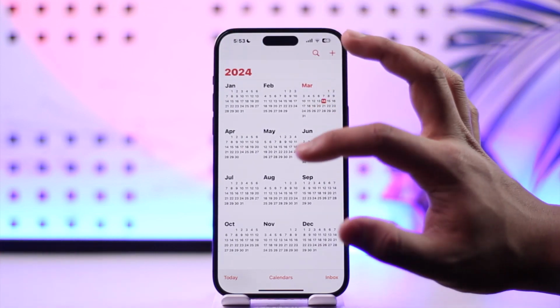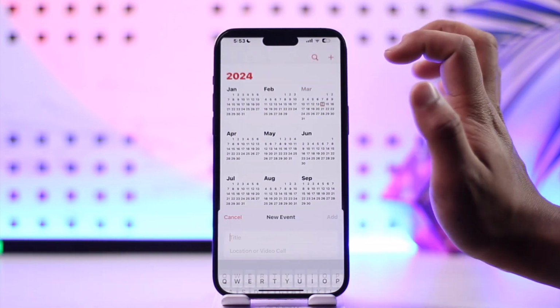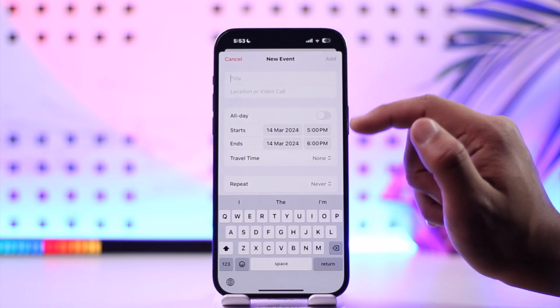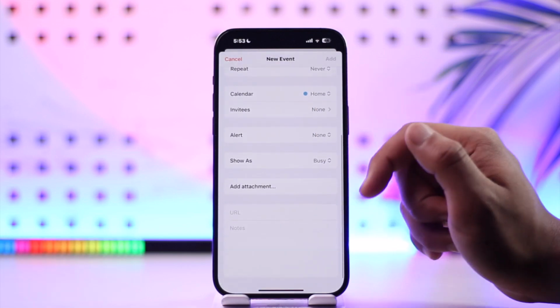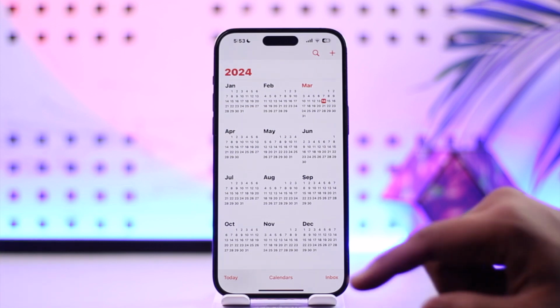Right now, Apple Calendar is also used for creating events. So you can tap the plus button here at the top right corner, enter the event title, date and time, and you can select all this information. You can also edit your existing events, and you can add calendars to use it to its full potential. This way you should be able to basically use the Apple iPhone calendar.